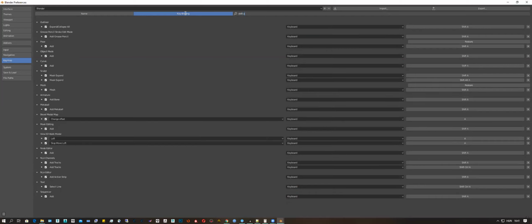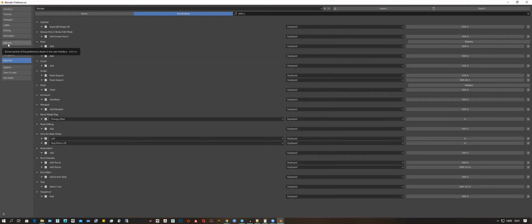Shift A, and it listed all the Shift A commands, in what state and what they do. It's usually add. As you see, in object mode, it adds. Basically, it adds a new object and so on. Okay, this is just the configuration of keys.